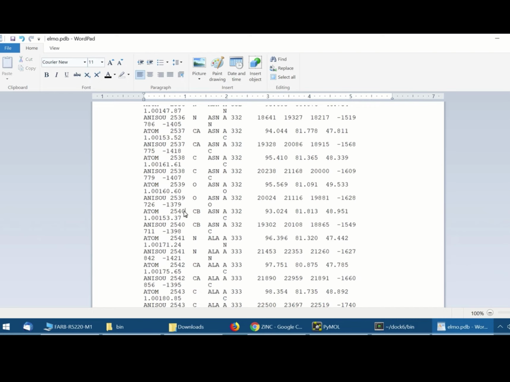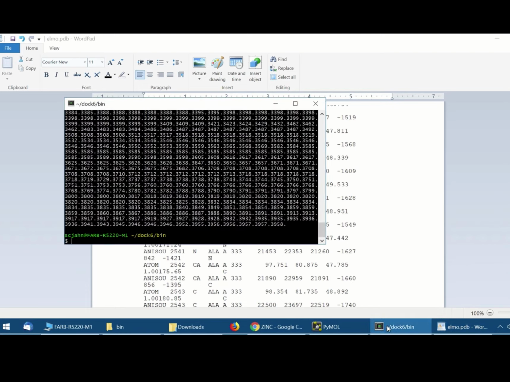Now I'm just going to pick one of these atoms that's in asparagine 332, and 2540 is an easy one to remember. So we're going to tell it to delete all the spheres further away than a certain distance from atom 2540. Here, program sphere select. The input is going to be my elmo.sph. The radius that I'm looking for is 12 angstroms from atom number 2540. And that atom number is in our file, elmo.pdb. And I want to make a new file, sphere select.sph.